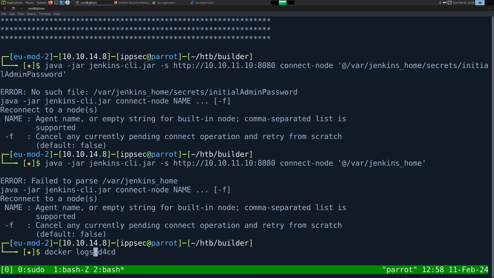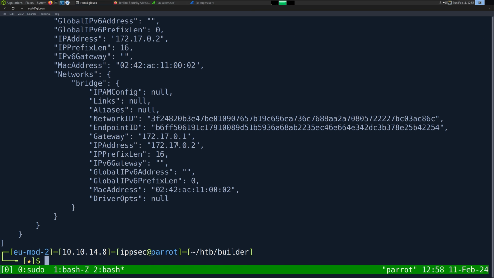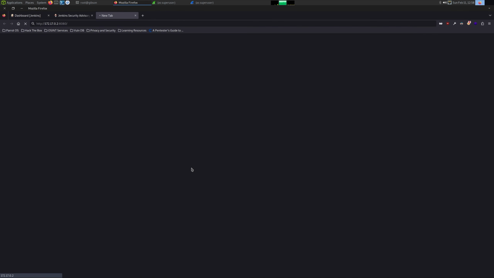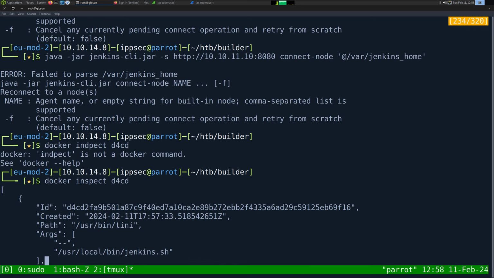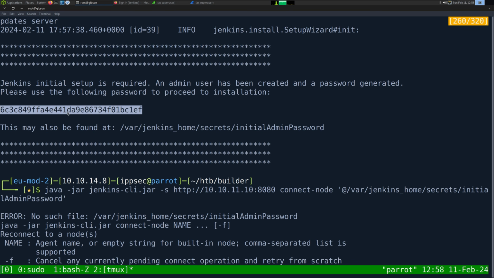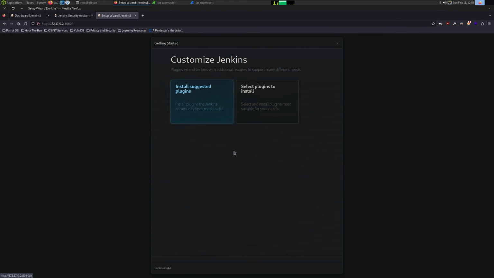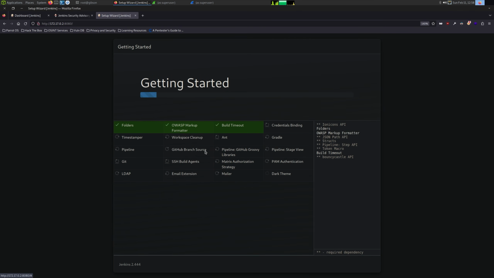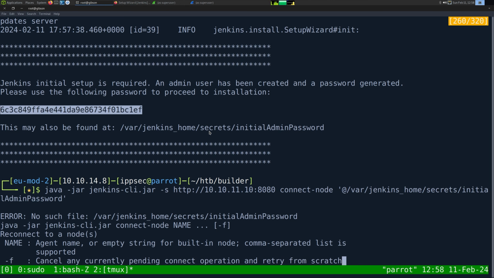So let's do a Docker inspect. If I do Docker inspect on this container, if I type it correctly, we can see its IP is 172.17.0.2. So I can just go here, and then we want to get the initial password of this. And then let's just set up Jenkins real quick. So let's just install suggested plugins, and it's going to go ahead and download everything to set it up. And once it has set up, we can probably drop into a shell.